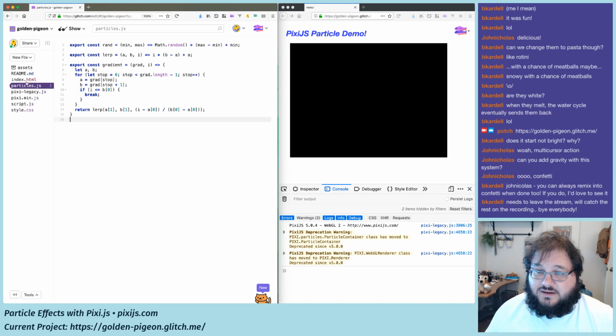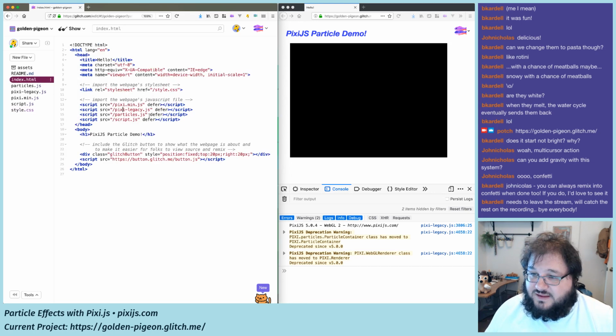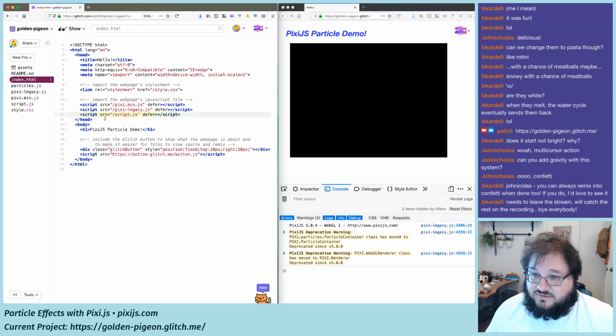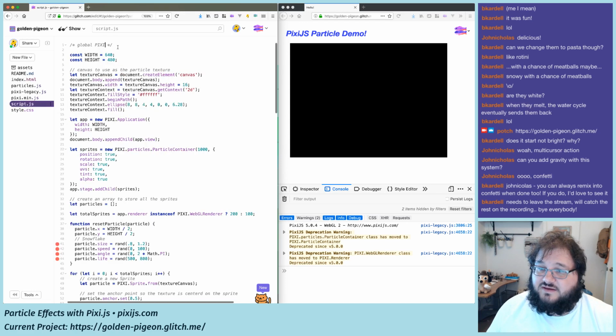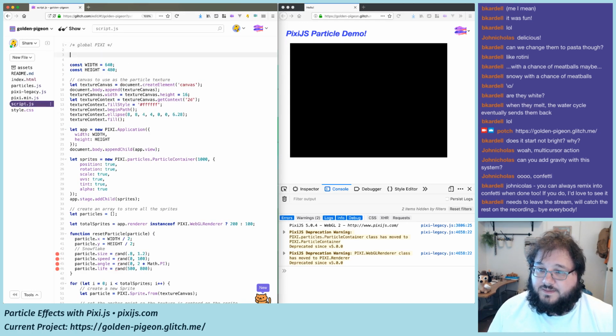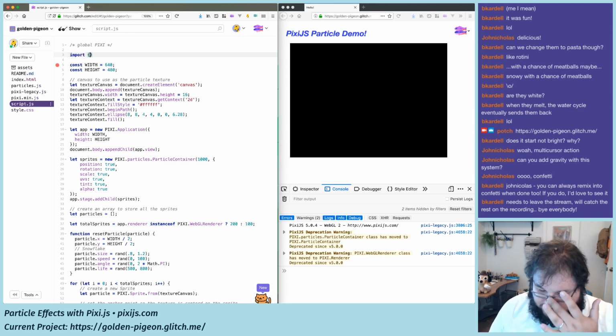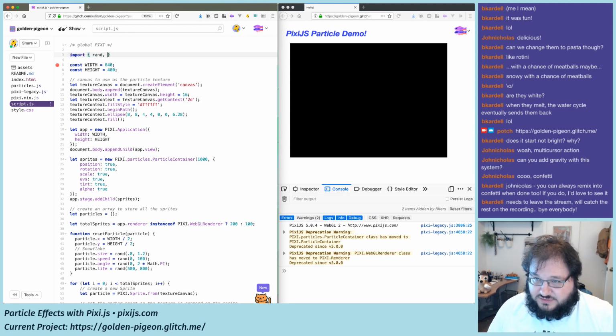And then we'll have to rewrite our index. So we'll leave PixiMin and Pixi Legacy. We don't need to include this anymore, but we do need to say script type module, and then we can pull in script.js. Then we can say import rand, lerp. I think those are the ones we used from the JS file.